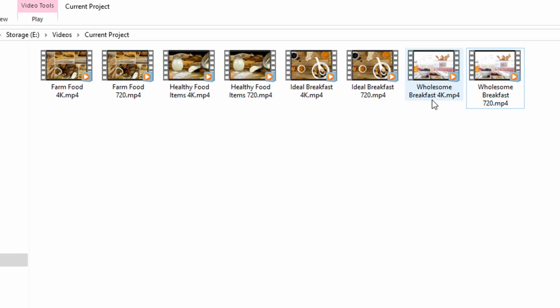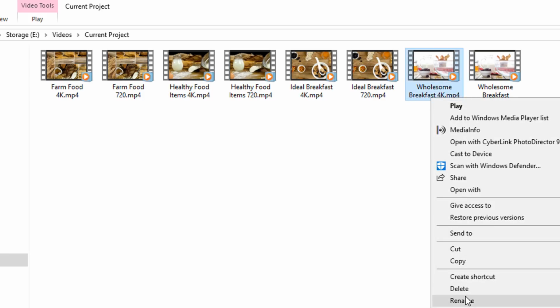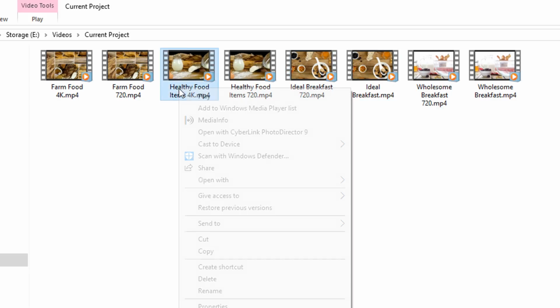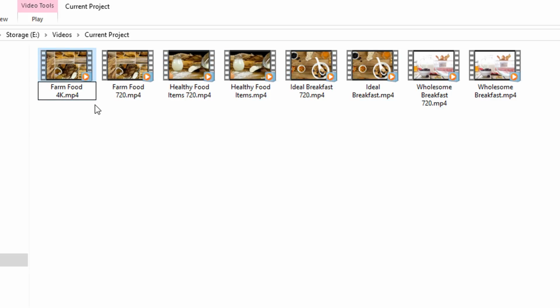But now if I remove 4K from the end of all of these, they have the same name that the 720p files used to have. And so now remember, these files are all in the same location. And now we've switched all of the 4K files to the name that the 720 files used to have.